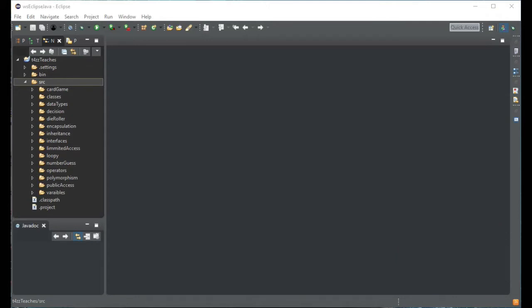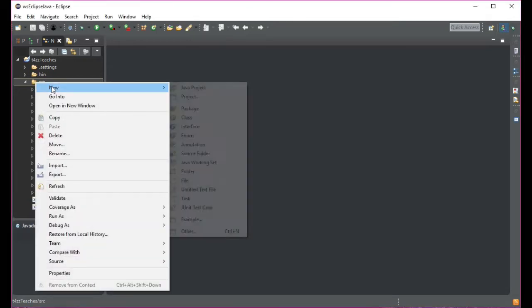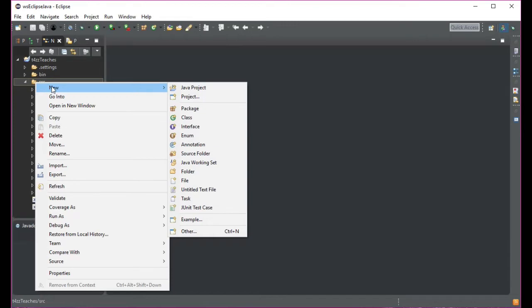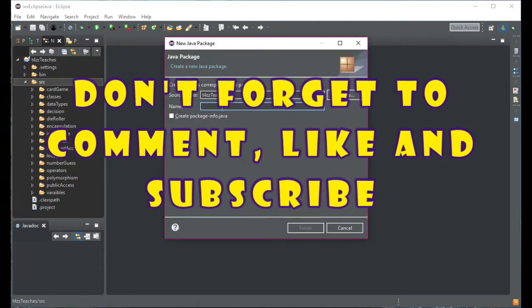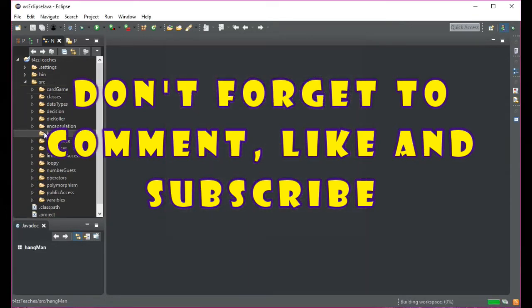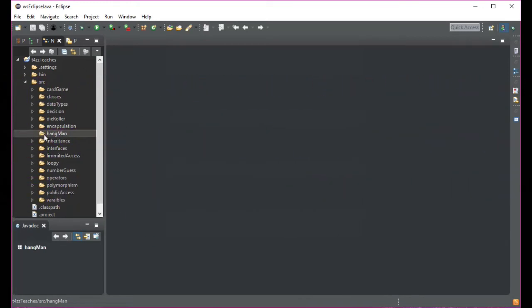For this next game I'm thinking we're going to do maybe a Hangman or Guess My Word, something like that. We're going to do it more like a Hangman, I think. So the first thing we're going to do is create our package called Hangman.